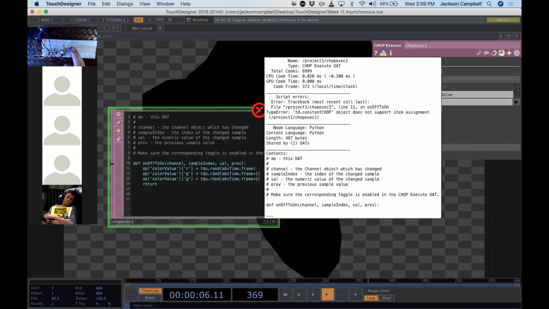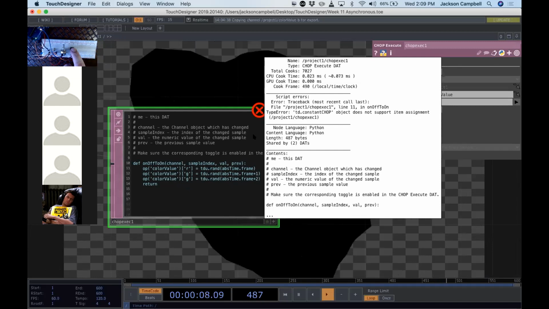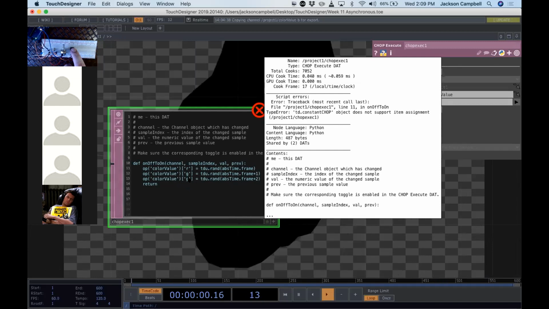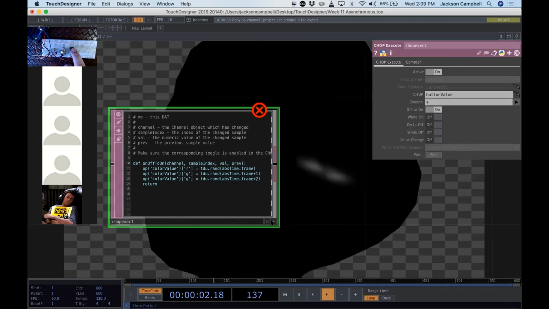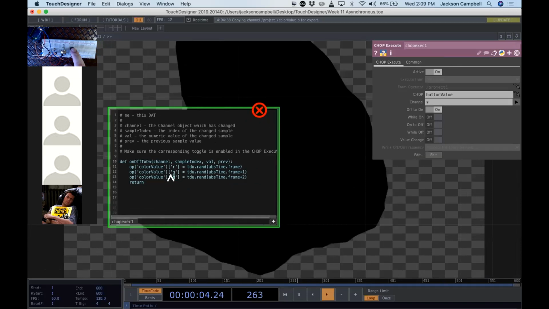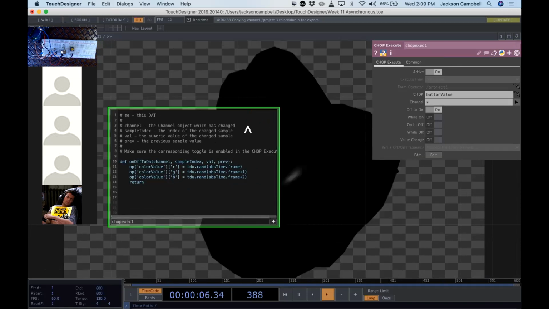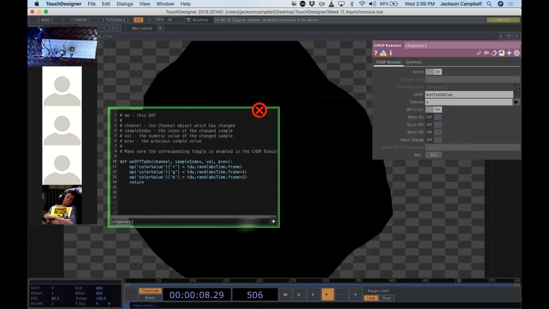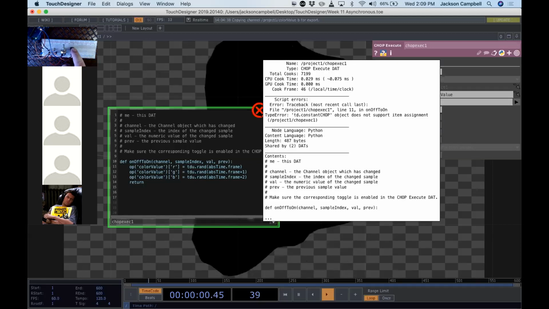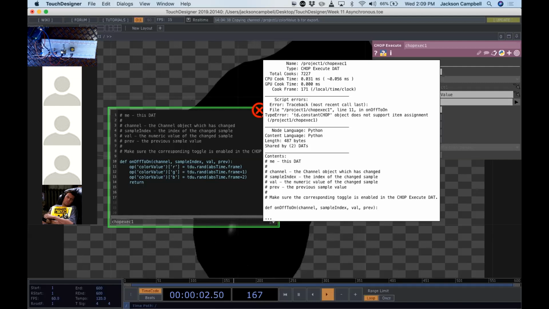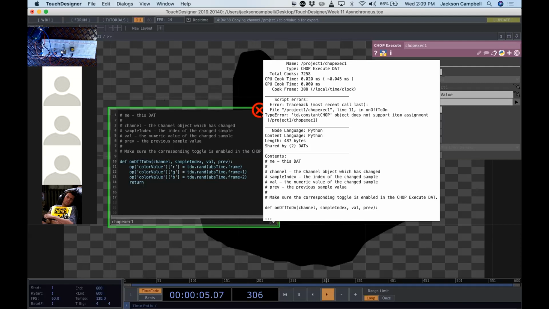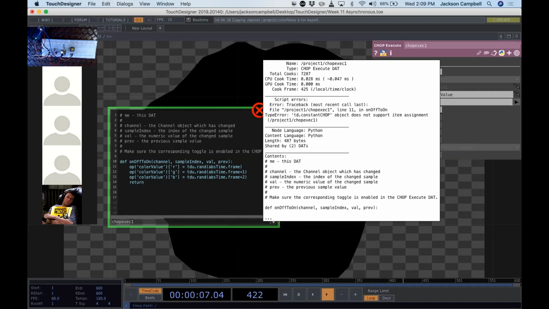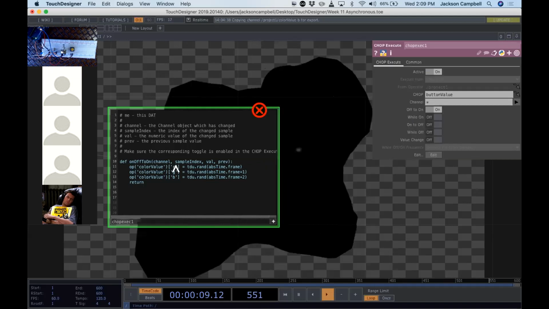Is it G twice? What? You have... Oh, I did say G twice. You're right there. RGB. And it still did something wrong. Let's see. TDU constant chop object does not support item assignment. Oh, yes. Okay, so I did this wrong.